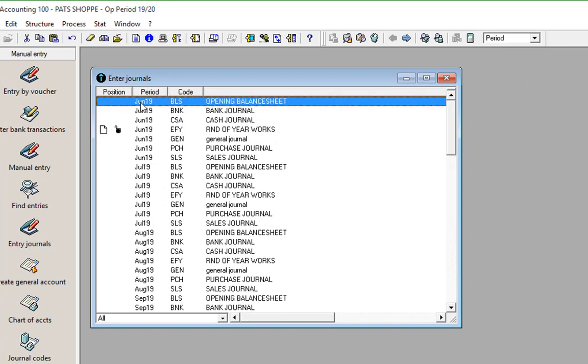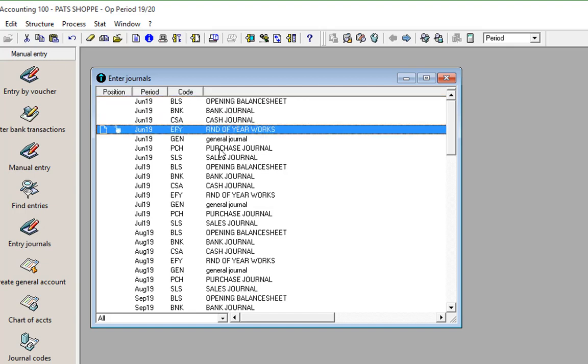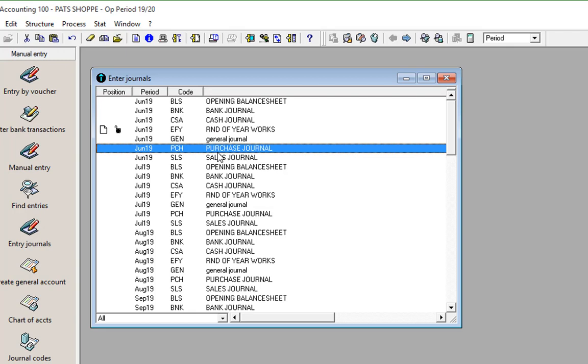Like for example, just for June, you are going to see the bank journal, cash journal, end of year journal, general journal, purchase journal, sales journal. Same thing in July, same thing in August, same thing in September, and so on. So when you want to create a transaction for a particular month, you just get to that month, you choose the journal, and you get to it.